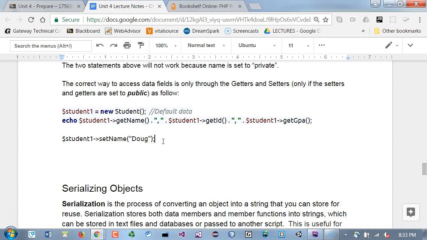That would print Doug in the echo statement because it's being read afterward. If you did an echo statement right under it, then it would say Doug. Okay. Yeah, we'll do some examples after this.